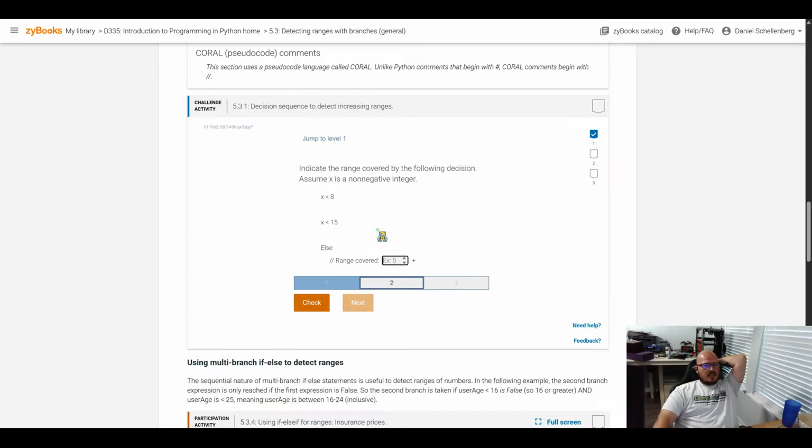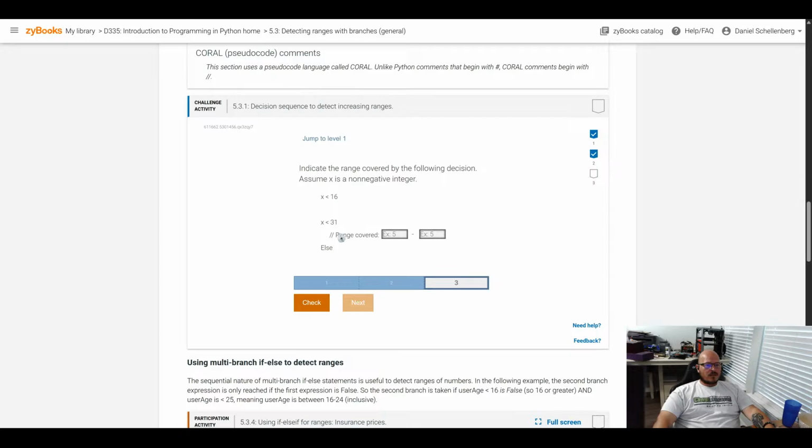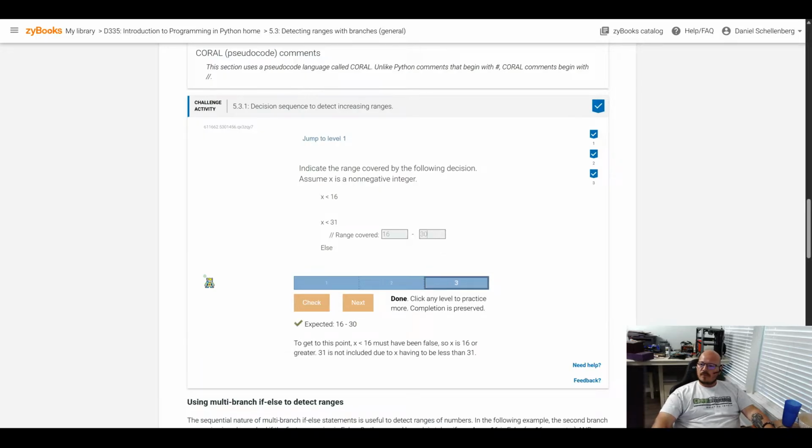Less than 8, less than 15. So this would cover 0 to 7. And then this one would be 7 to 14. And then 15 on. Right? This one would be 0 to 15. And then this one would be 16 to 30. Perfect.